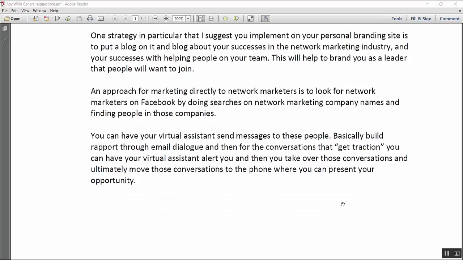An approach for marketing directly to network marketers is to look for network marketers on Facebook by doing searches on network marketing company names and finding people in those companies. You can have your virtual assistant send messages to these people, basically build rapport through email dialogue, and then for the conversations that get traction, you can have your virtual assistant alert you, and then you take over those conversations and ultimately move those conversations to the phone where you can present your opportunity.